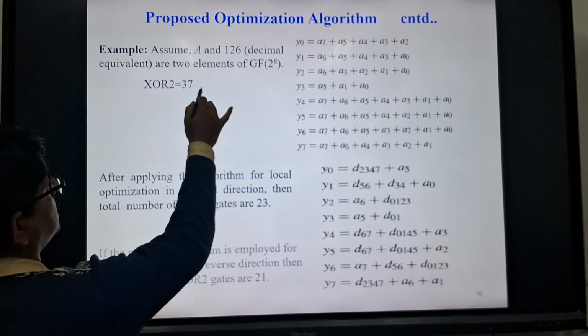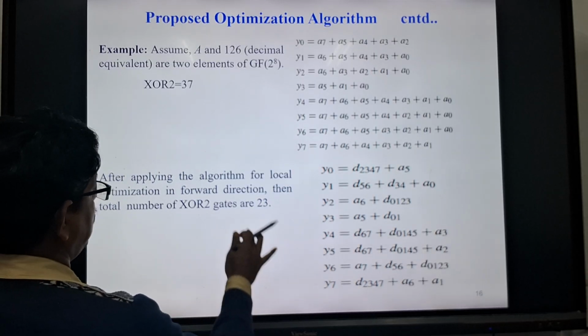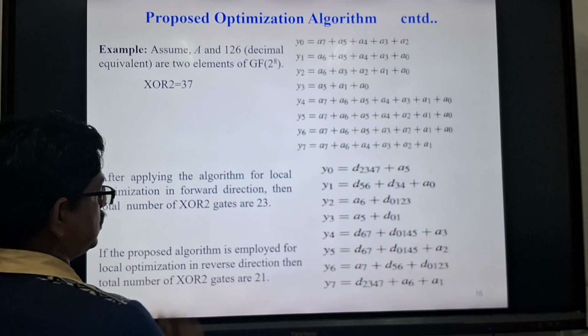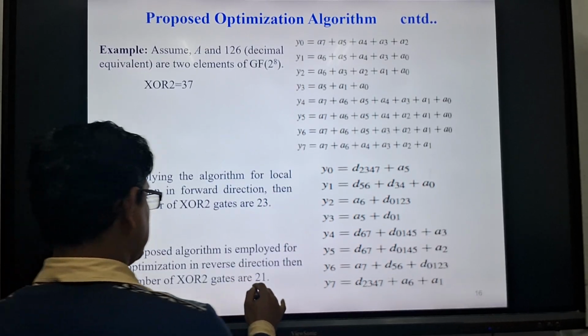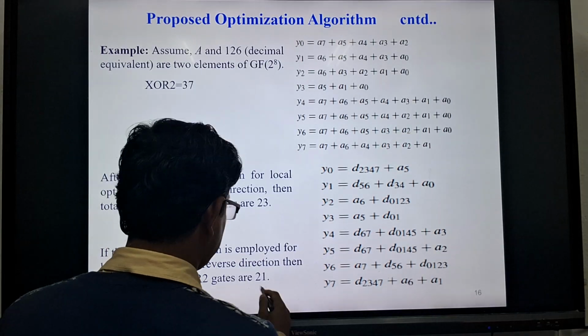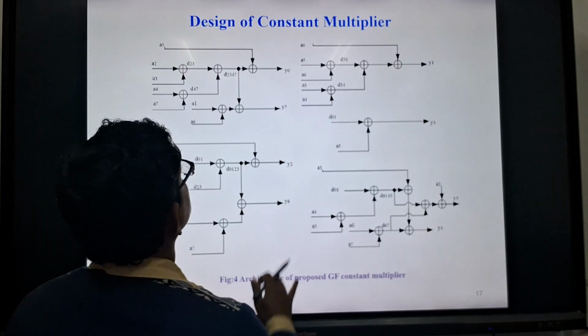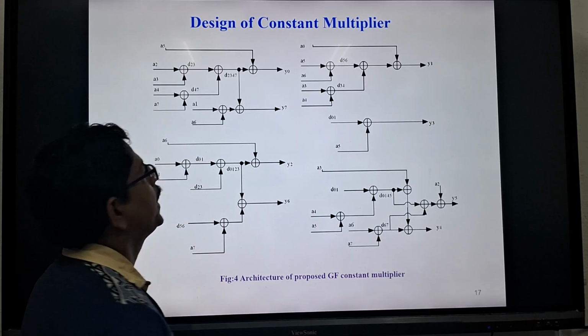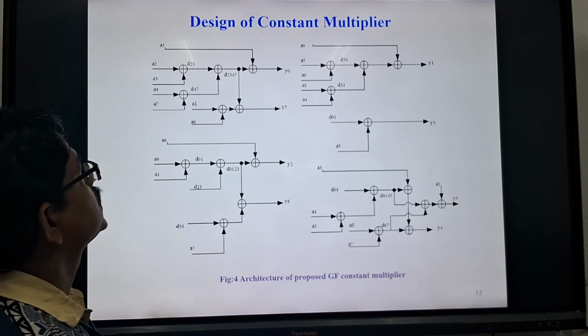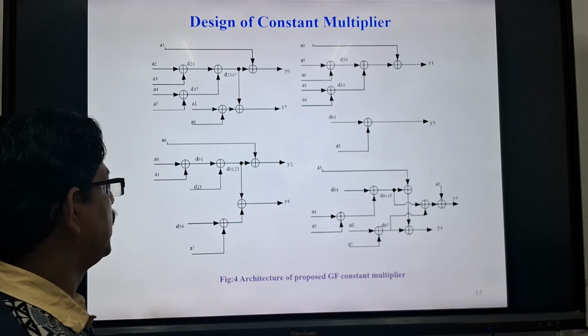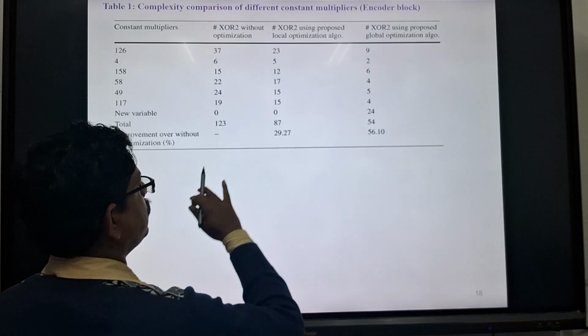So actually 37 are required. After the forward direction it is reduced to 23, and after the reverse direction it will be 21. So these are the diagrams of the constant GF multiplier. These are the architectures we are using.